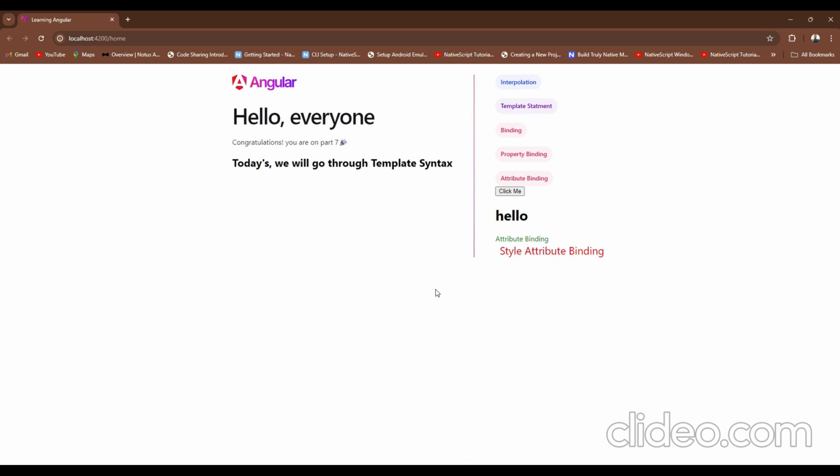Okay, so a little bit of overview of attribute binding. एट्रीब्यूट बाइंडिंग क्या चीज़ होती है? एट्रीब्यूट बाइंडिंग होती है जब हम किसी HTML टैग की कोई प्रॉपर्टी को हम डायनेमिकली सेट करना चाहते हों या प्रॉपरली यूज़ करना चाहते हों, सो तब हम उसको करते हैं, राइट?